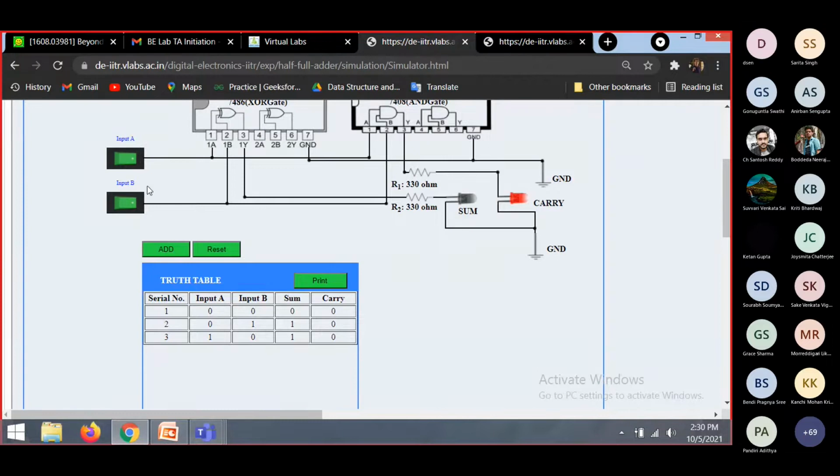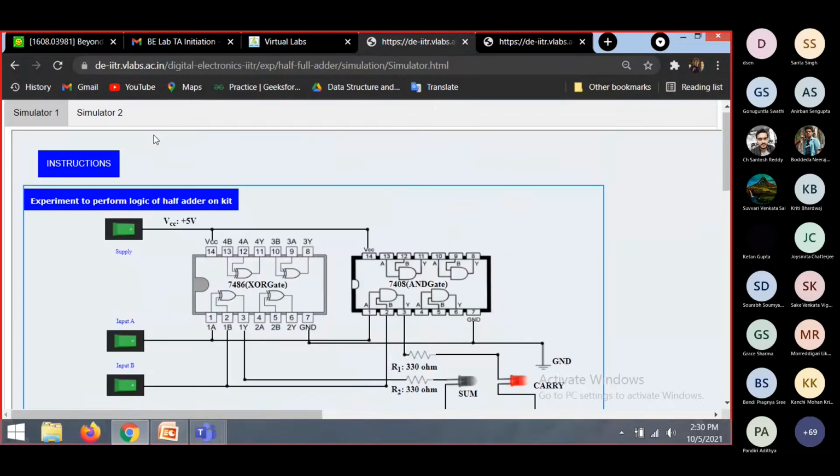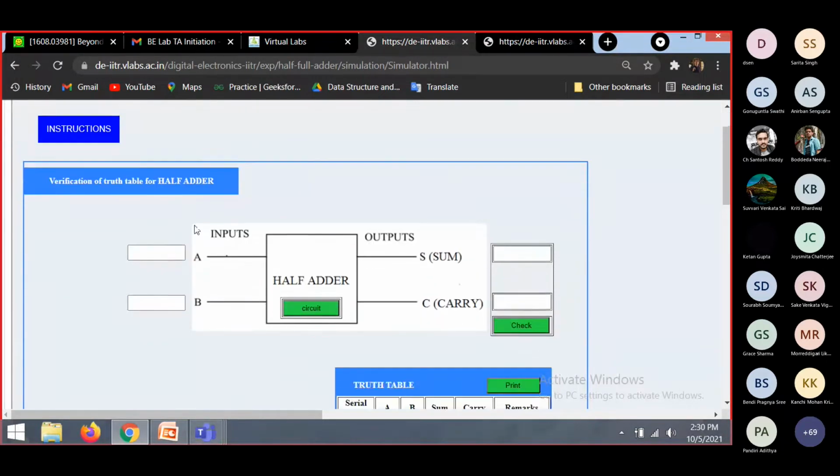So here simply press the add button. You can see that for the input 1 1 we get sum becomes 0 and carry becomes 1. We can also see the simulated part 2, where we will check the truth table for the input and output. Let's say for one input 0 and for the other input 0, we put the sum becomes 0 and the carry becomes also 0.